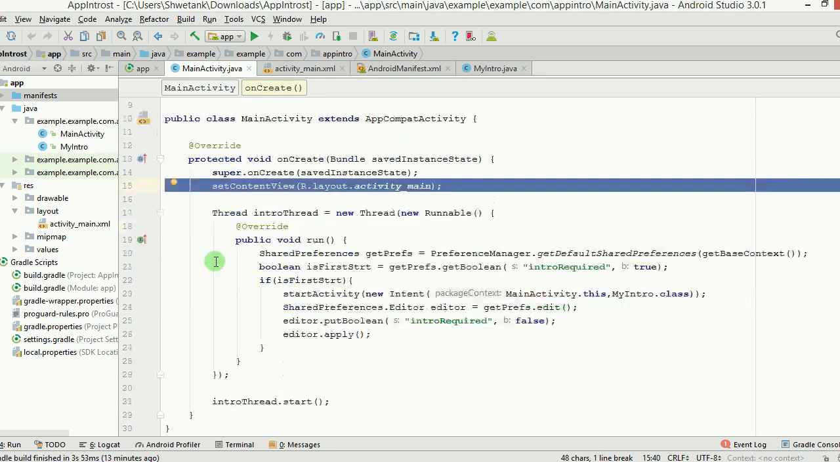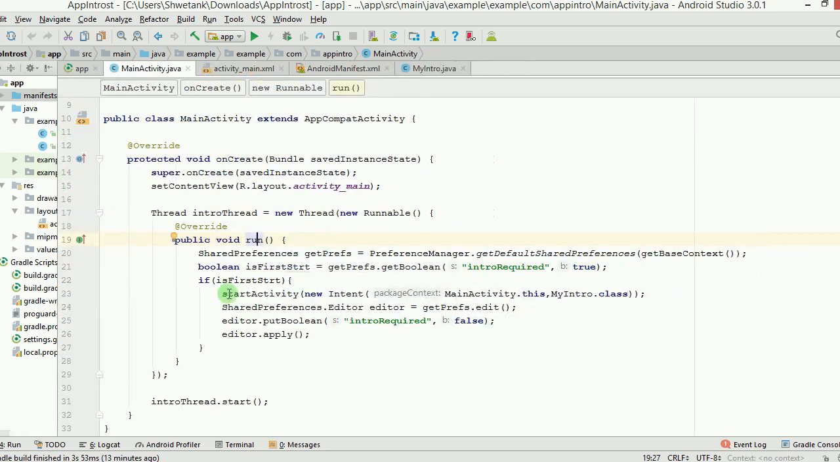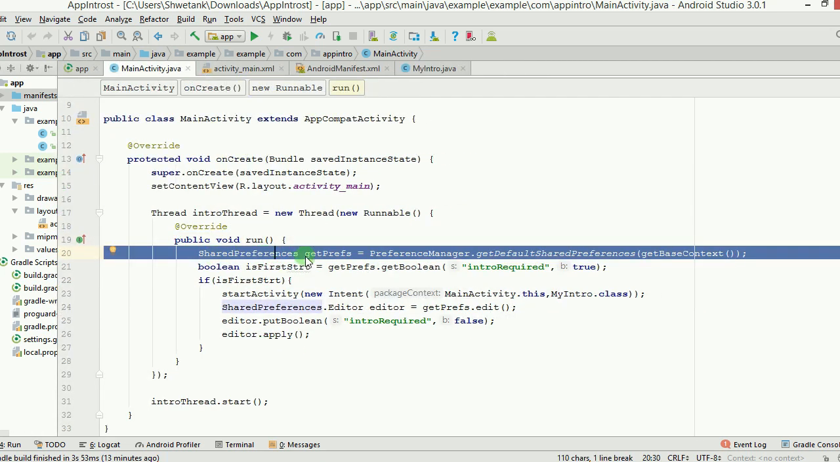Now, as you can see, we are creating a thread here. We want to do all of this work on a separate thread, which is named intro thread. And inside this, as you can see, we have a run method here, which is true for any thread that needs to be executed. Here is something which is shared preferences. What we are doing is that because it's an introduction, in case your user wants to skip the introduction, or for that matter, in case your user is using the app for the second or third time, they would not want to see the introduction time and again, right?